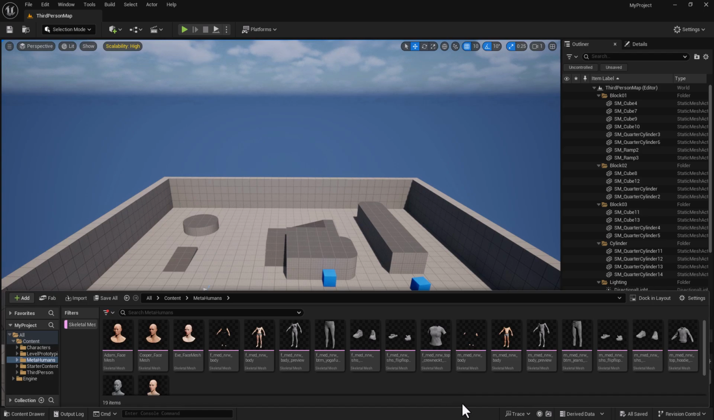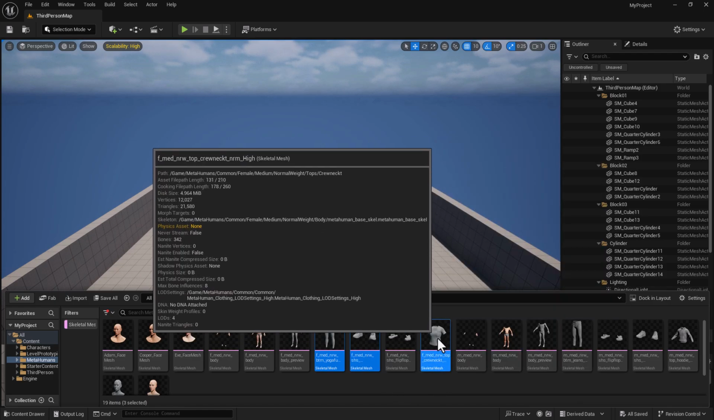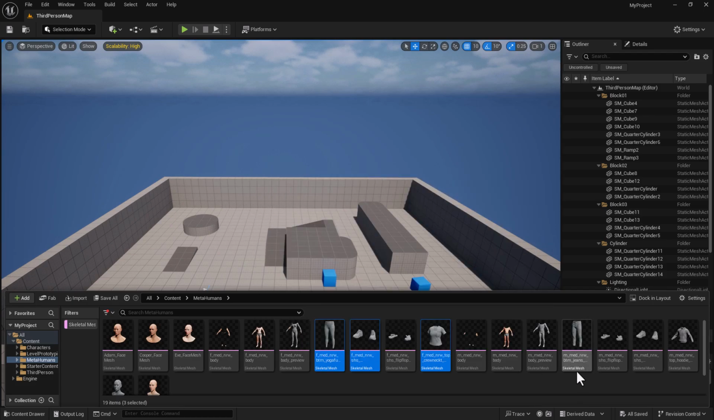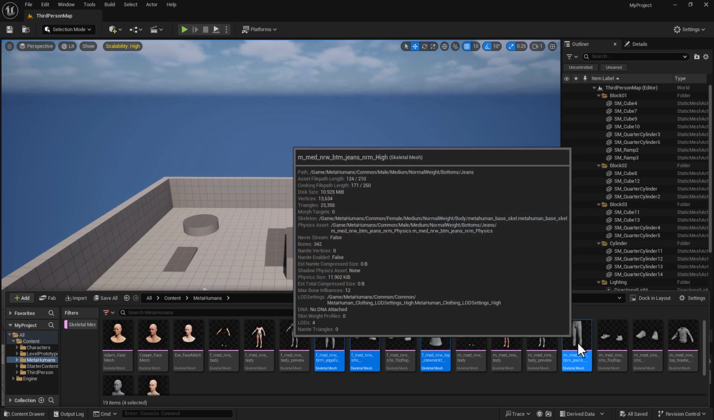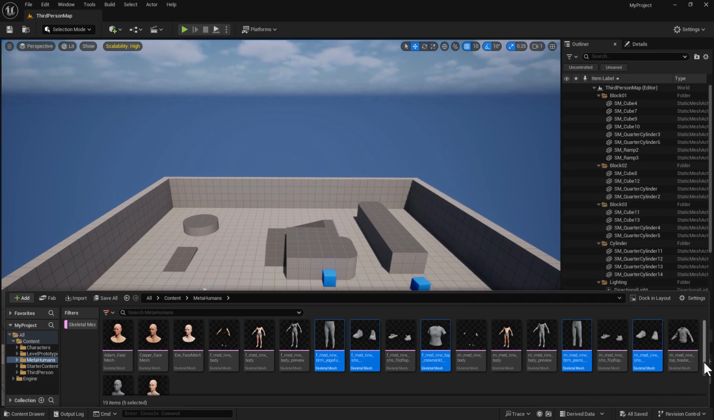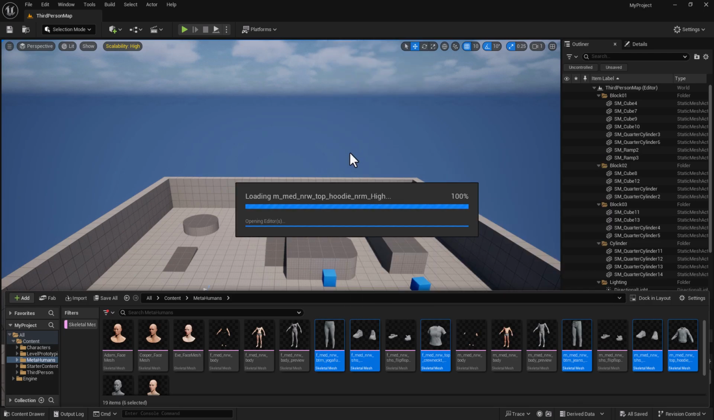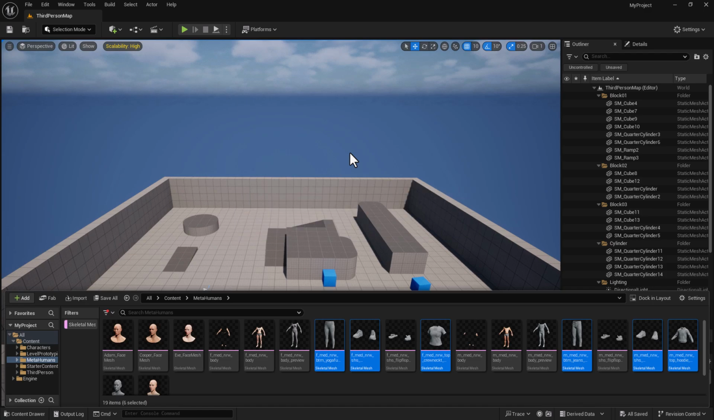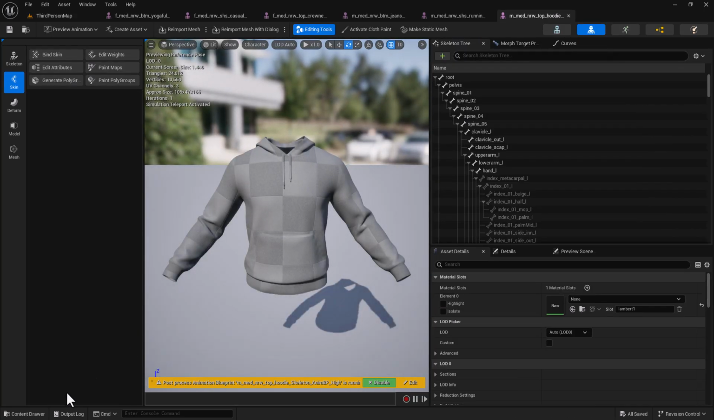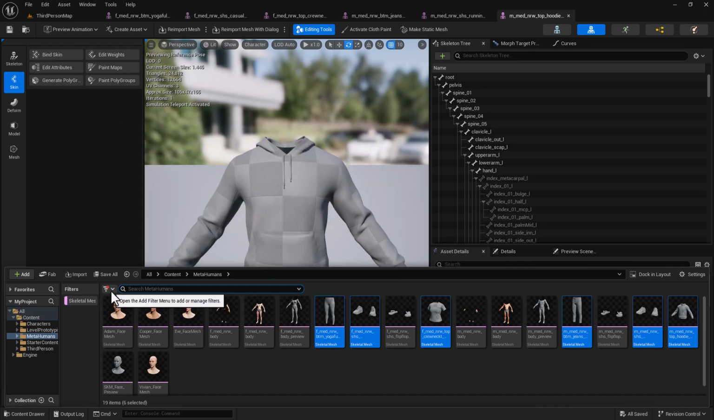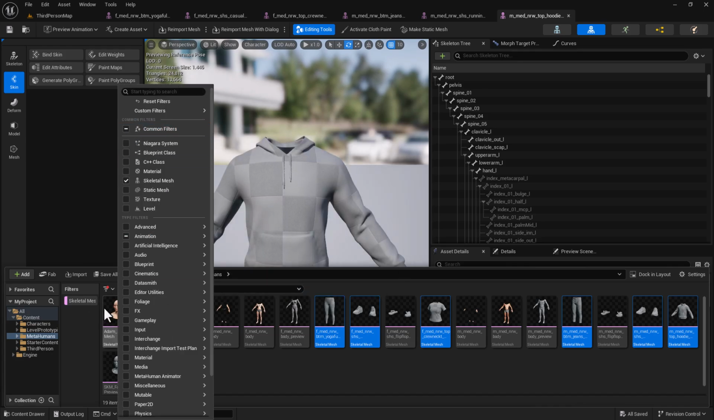So by holding down the control button and doing a left click on the female pants, the shoes, the actual shirt, and let's see what we got. Oh, and the pants here for the male pants, and the male shoes, and the male shirt. So you should have 6 things right here. And what we're going to do is right click and select edit, and that's going to open those up.